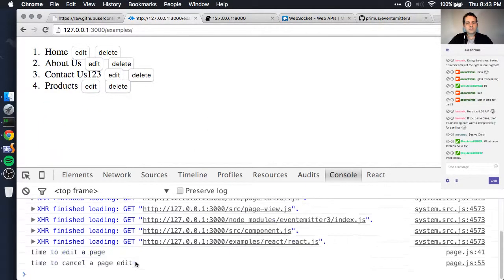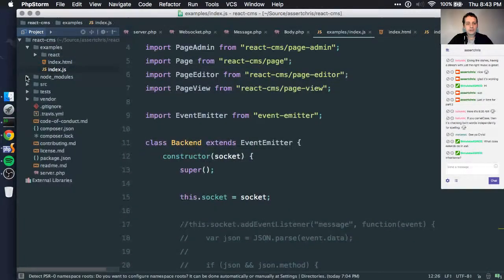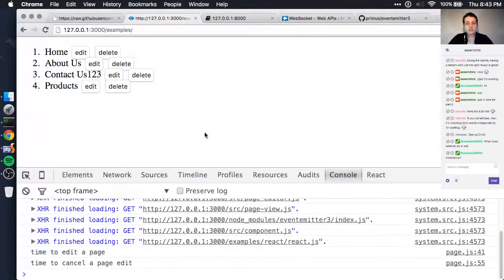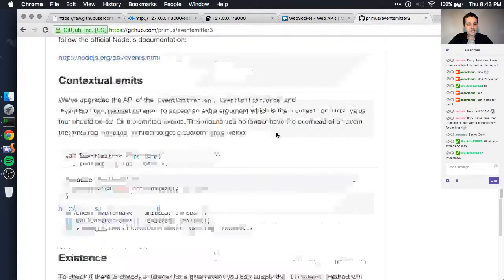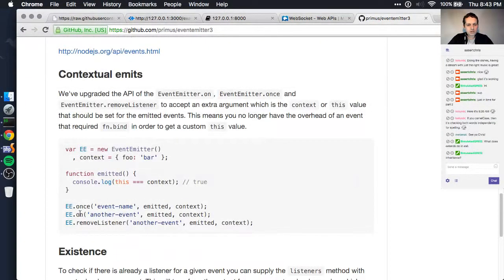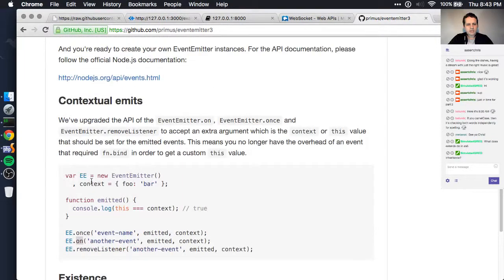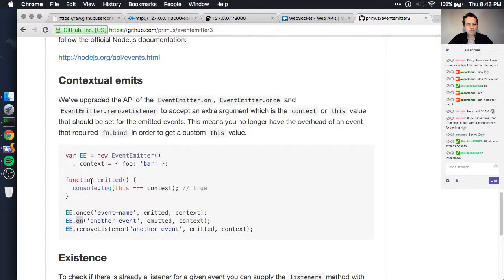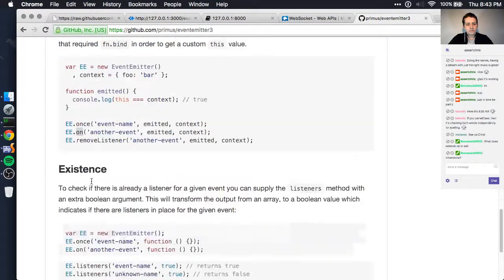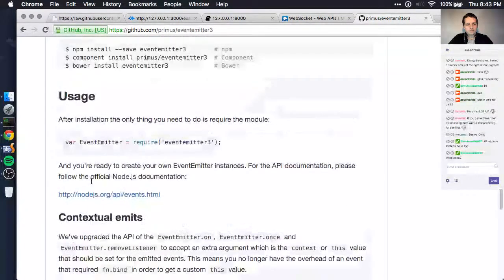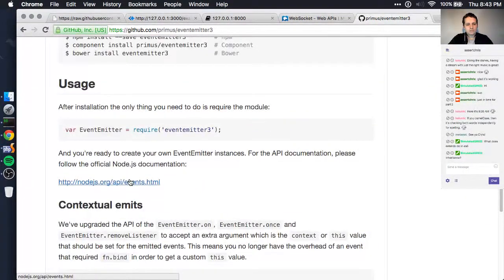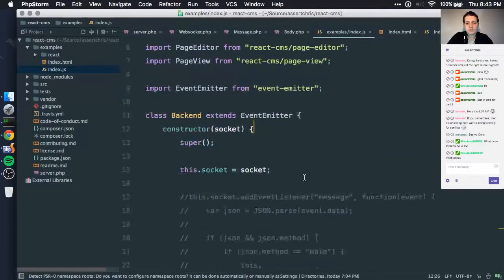Does this still work? Great, so our JavaScript is still working, and now we're inheriting from event emitter, which means, let's go back and look at the documentation, that we can do things like on, emit. What? How do we actually emit events on this? Once, usage, that's pretty weird. Oh, okay, well I think it's on an emit. I'm guessing it's on an emit, right?